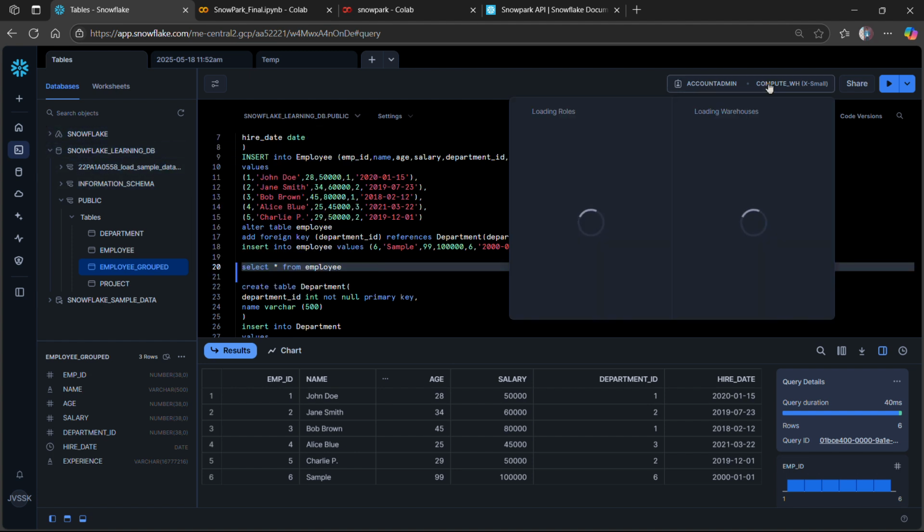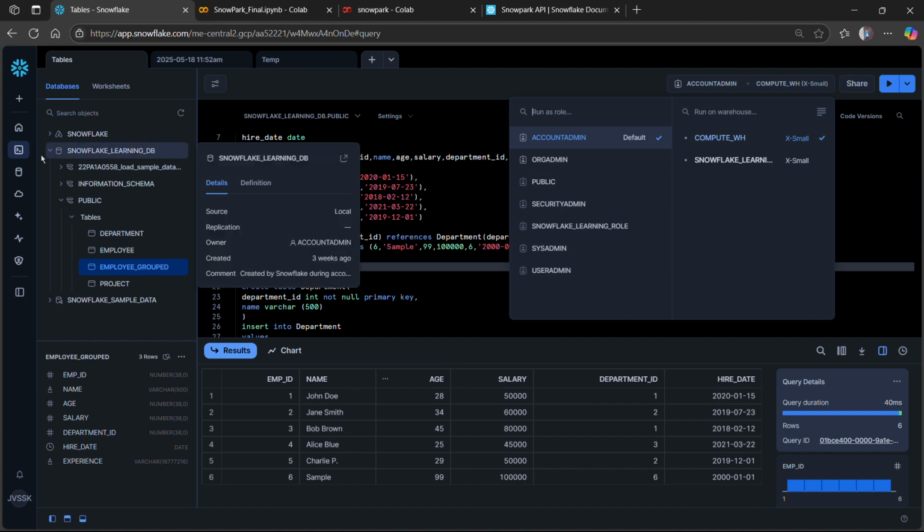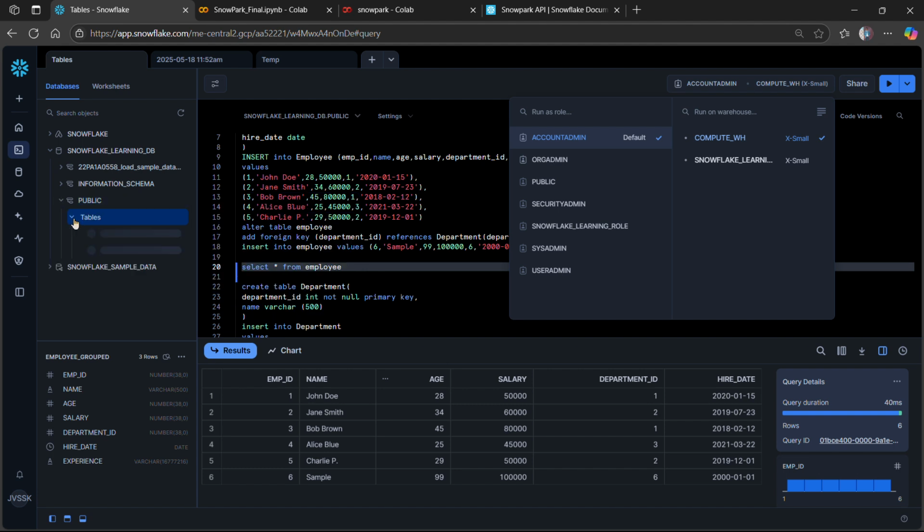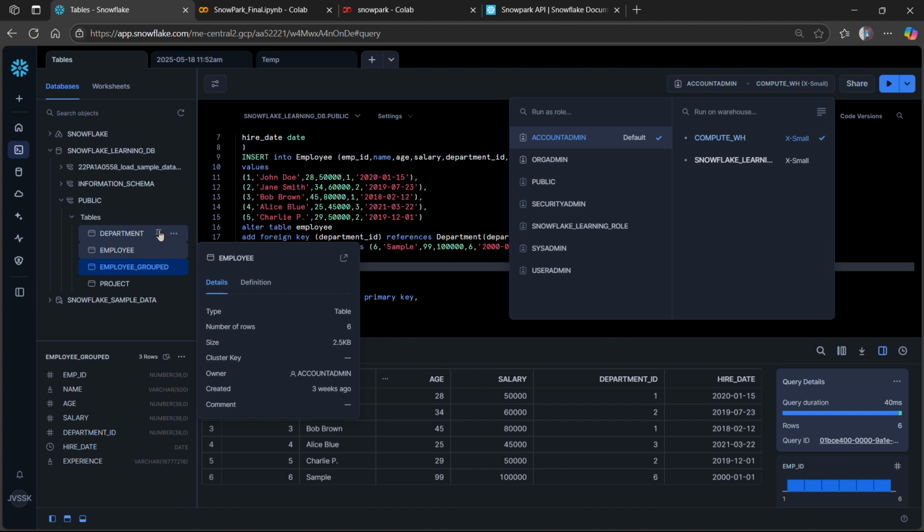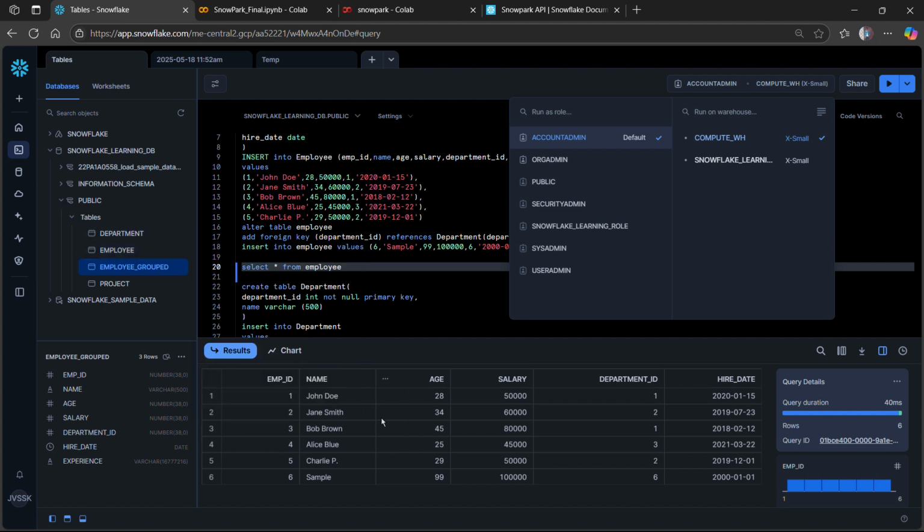See, I have a role. What is my role? It's the account admin, and I'm using the compute warehouse. In that warehouse, I am using the Snowflake learning database, and in it, I am using the public schema and the tables. These are the tables I created, and just now I have shown you the employee table. Now I will be using this employee table and making some modifications by using Python in the Colab.